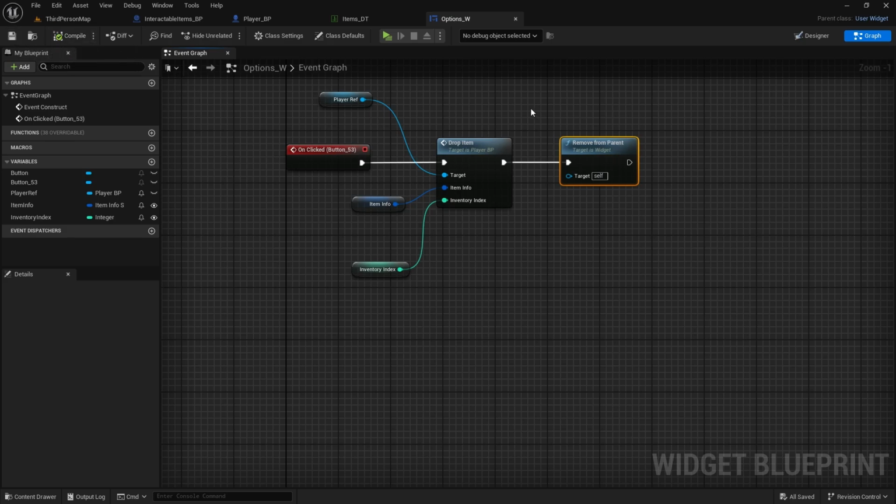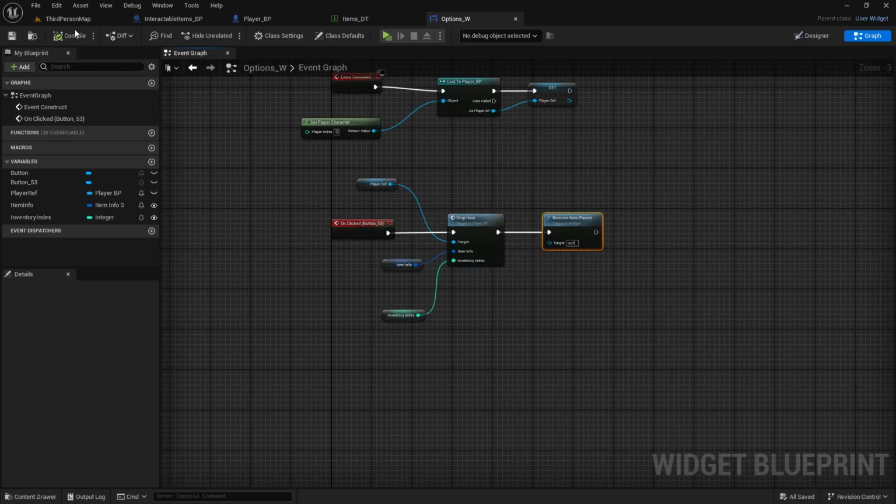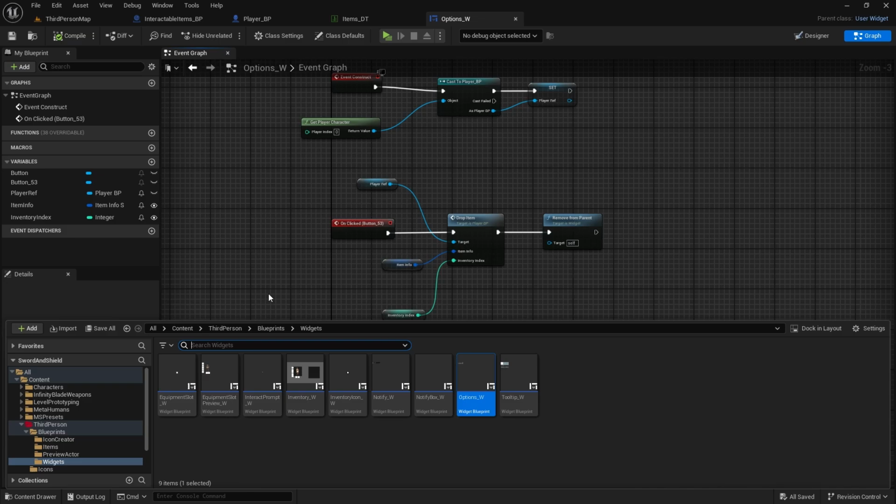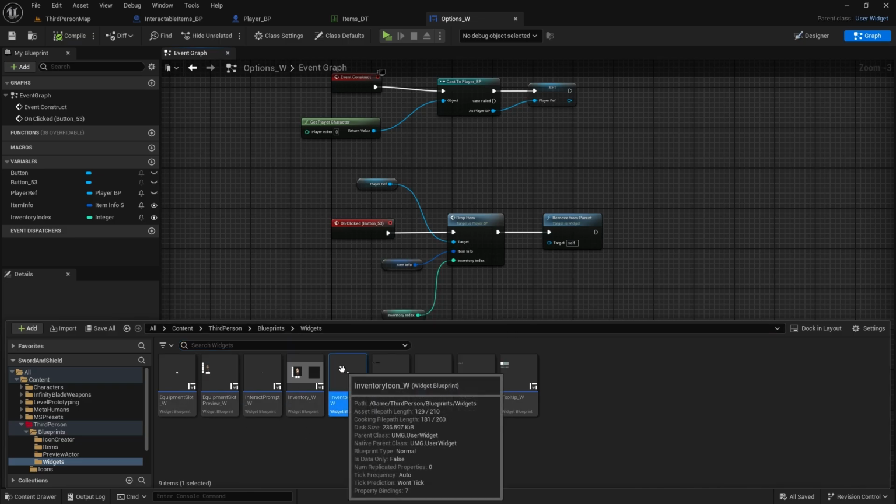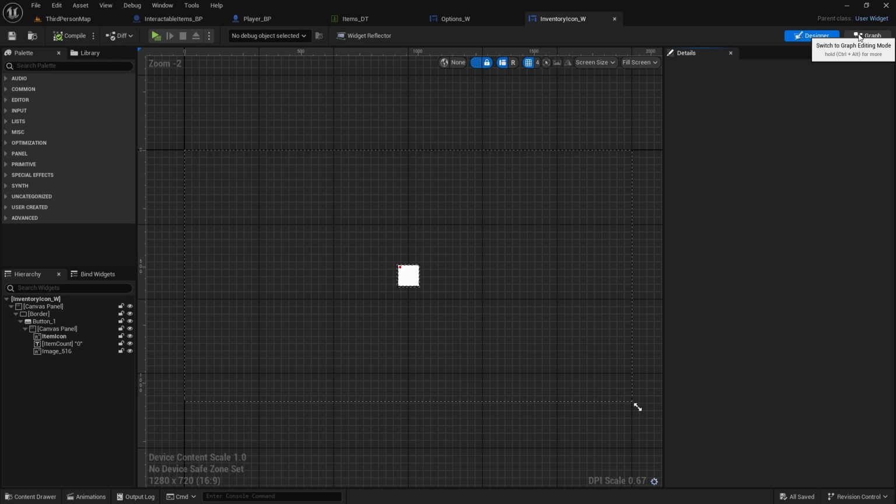Compile and save now. Now we need to create this options widget when we right click on the item in the inventory. So we need to open our inventory icon. So go to widgets, inventory icon widget, go to graph.